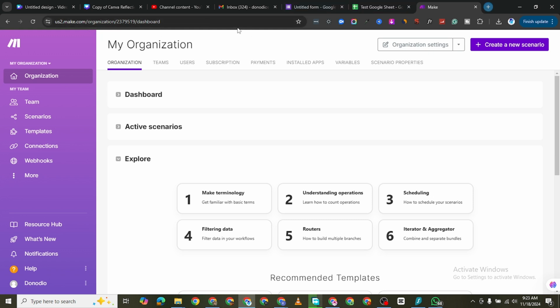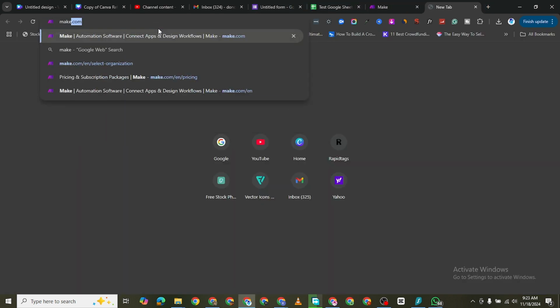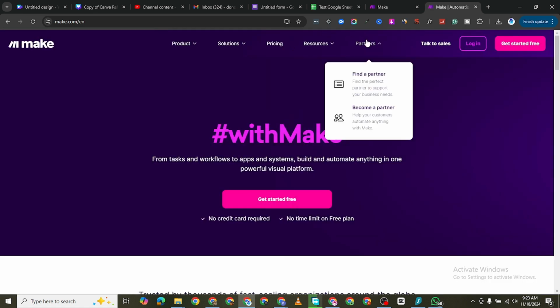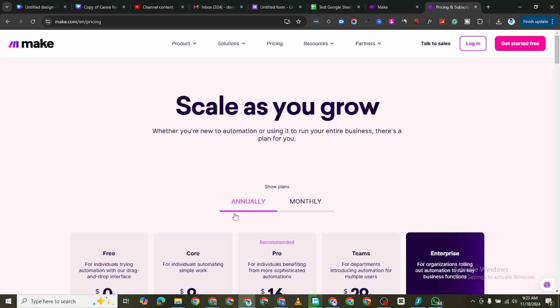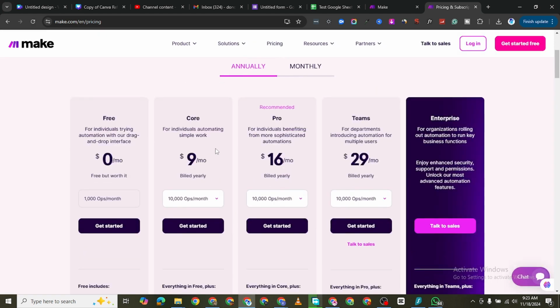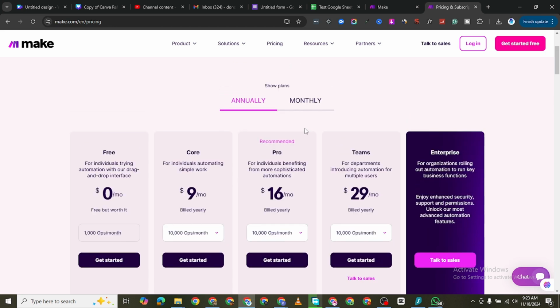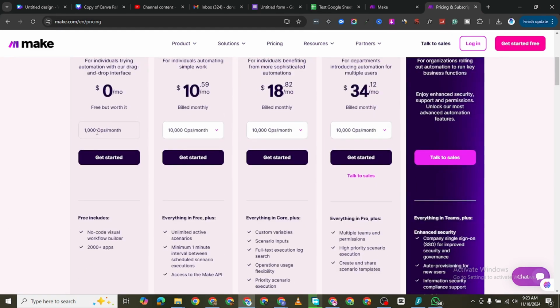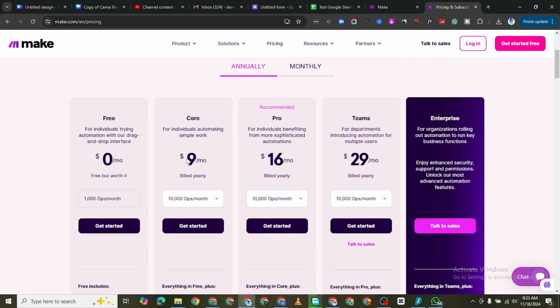If I go back to the homepage, Make.com, and go to pricing, you see it has different pricing tiers. You have the free plan, and you have the core plan, which is $9 a month, billed annually. If it's billed monthly, then it's $10.59. And then you have all these plans. For this, we're going to be using the free plan, which gives you up to 1,000 ops per month. If you need more, you can opt in for the core plan, and you pay annually. It's going to be billed at $9 per month.